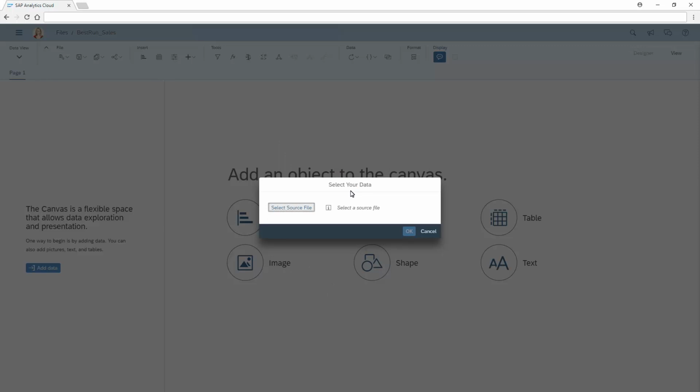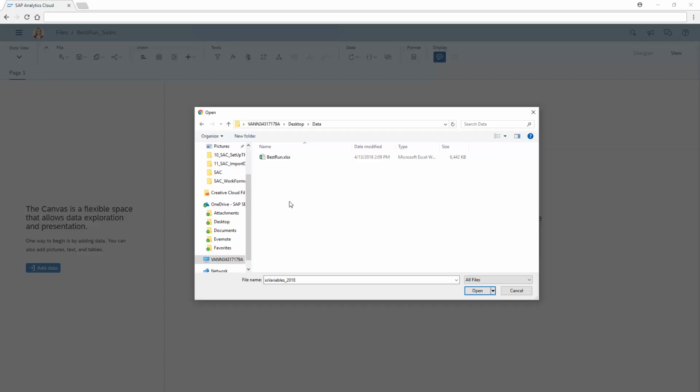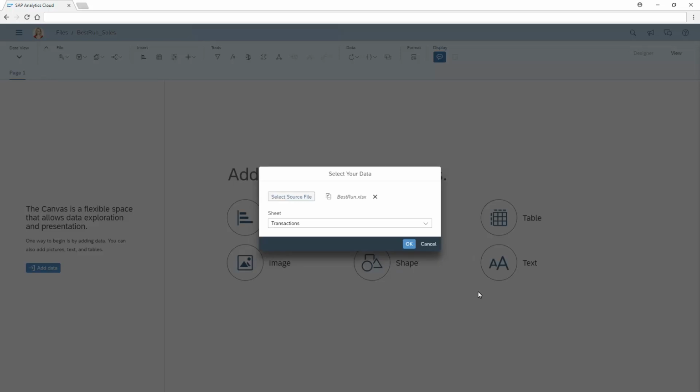For a local file, we need to navigate to the appropriate CSV, XLSX, or TXT document and kick off the import process. For Excel files, we can choose which worksheet to import. For other file types, other options are available.